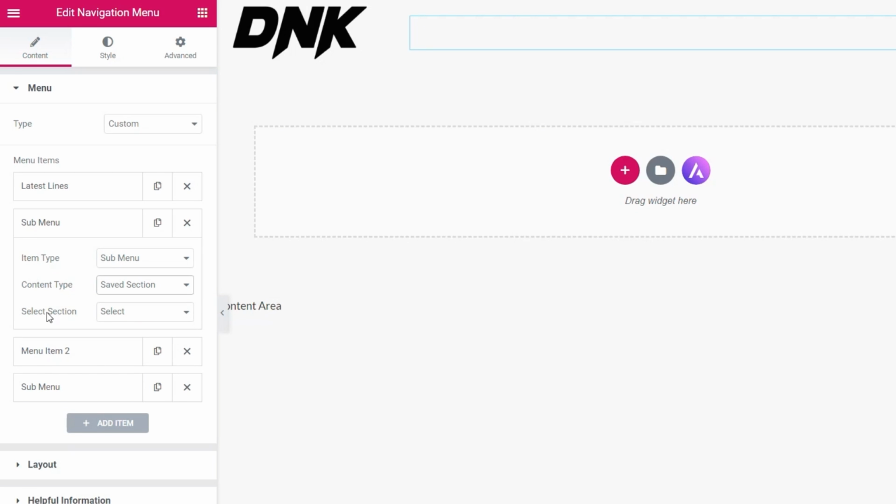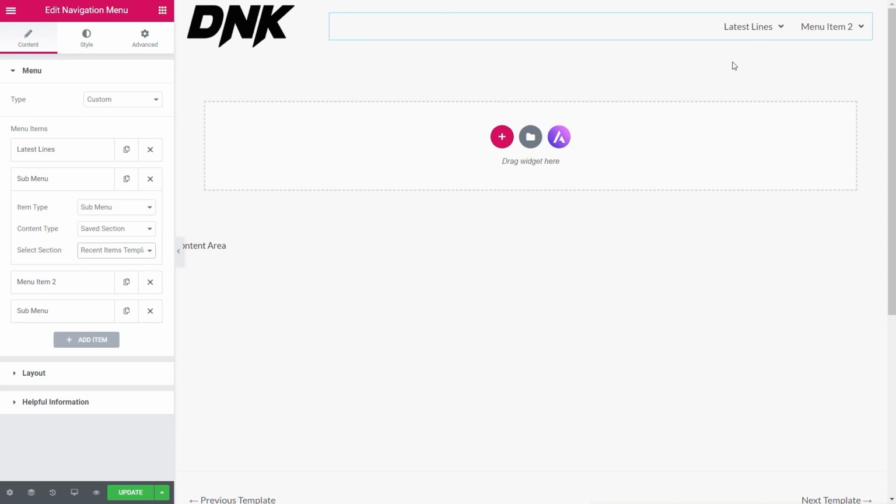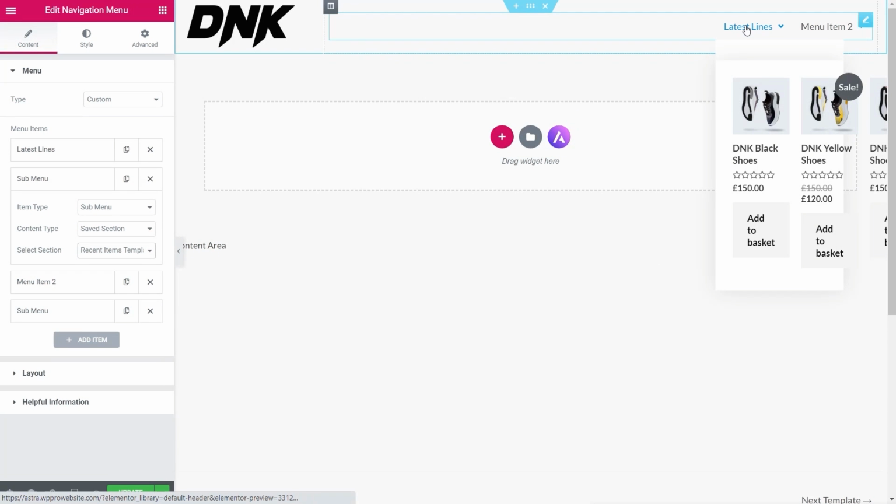Once we've done that, it says select the section that you want to use. I'm going to click, and we'll pick the template we've just created, which is the recent items template. We'll select that, and now if we come over our latest lines, you'll see we now get our mega menu.